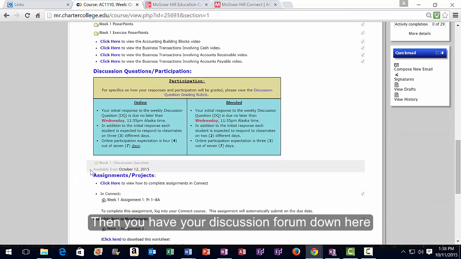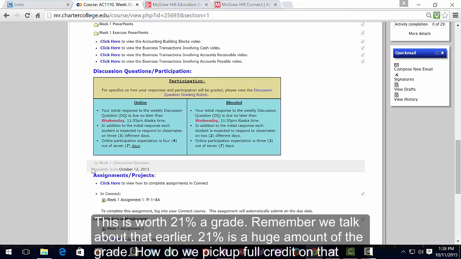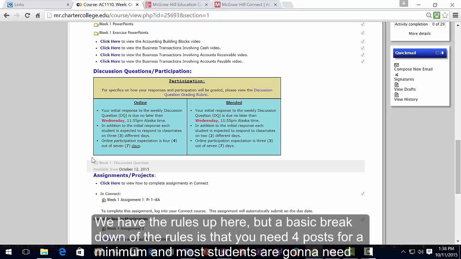Then you have your discussion forum down here. This is worth 21% of the grade. So remember, we talked about that earlier, 21% of the grade, huge amount of the grade. How do you pick up full credit on that? Well, you have the rules up here. I'm basically going to break down the rules to this.